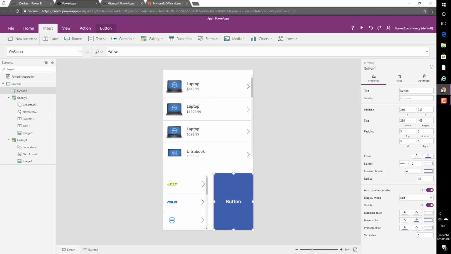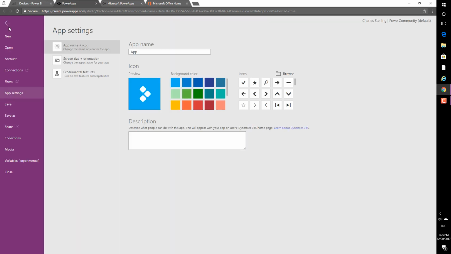We're going to go ahead and add a button at this point that we could actually use to place an order. For the full directions on how to actually implement that button, use Microsoft Flow, and to get these data sets, please see the description of this video for that link.